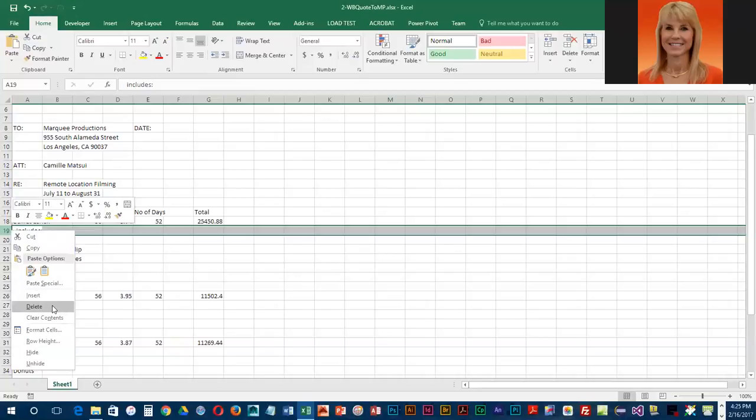The reason is because when you click on a row number, it assumes the entire row. So if we choose delete, it's going to delete the entire row. Likewise, if we right-click on a column letter, it assumes we want to do something to the entire column. So we are going to choose delete.